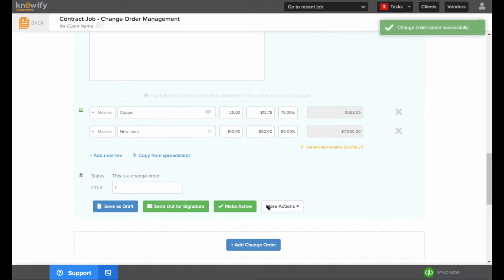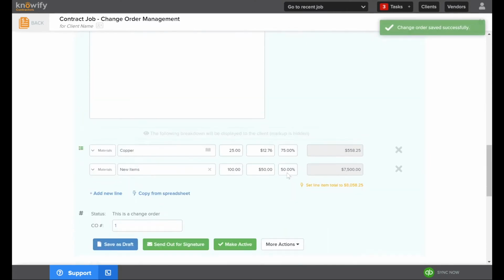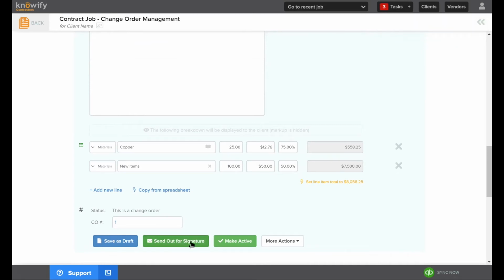So let's go ahead and save as a draft. In order to move forward now, we're able to send this change order out for a digital e-signature. So just like with our proposals, we can send this to our customer or GC, and they'll be able to view an e-sign link, review this change order document, and then accept it to make it active. Or they will always be able to request a revision or decline the change order as well.